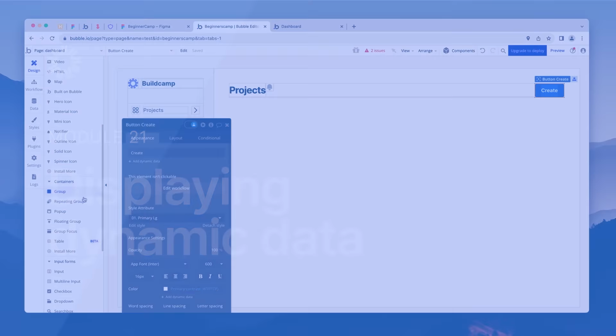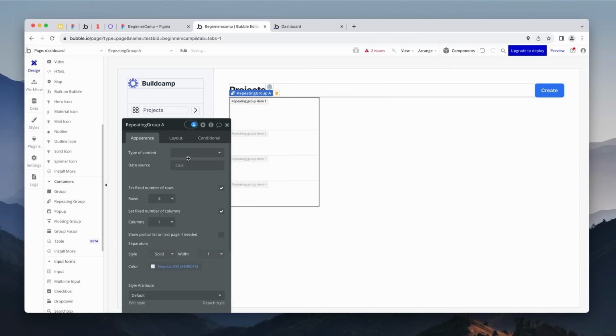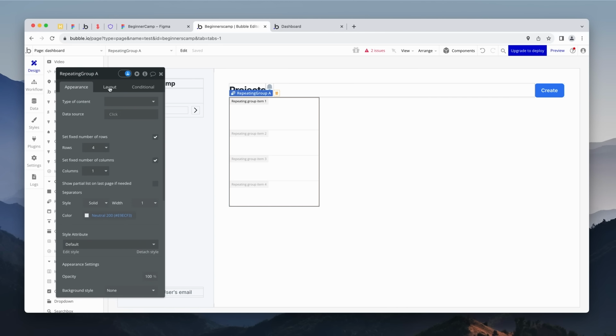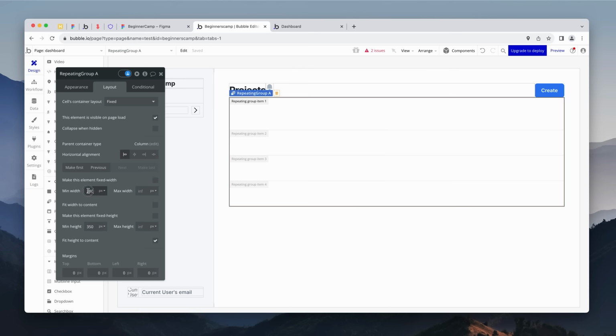I'm going to use a repeating group for this. Remember, because we're going to have multiple projects, I don't know how many are going to be created. 1 million maybe, I don't know. So I'm going to grab a repeating group, drop it in, and let's just do some basic design work. So I'm going to let it stretch edge to edge. I'm going to remove the min width. The min height will remain for a second.